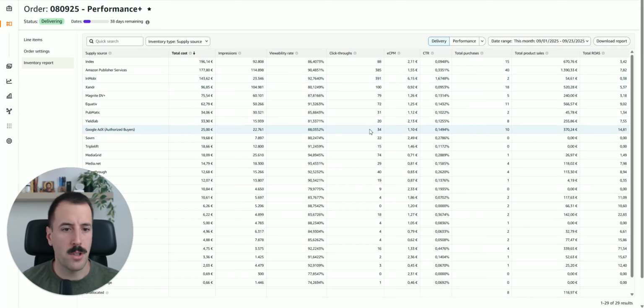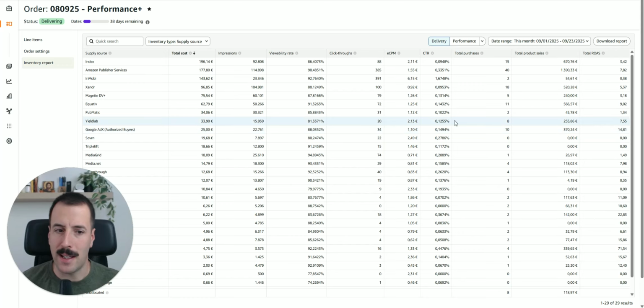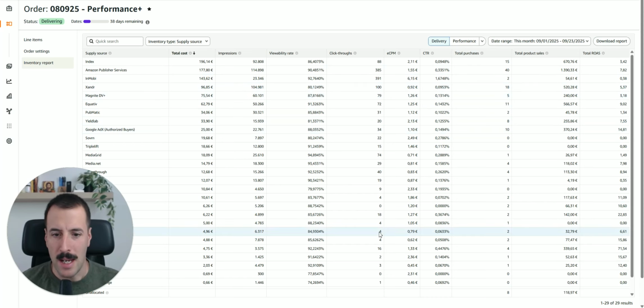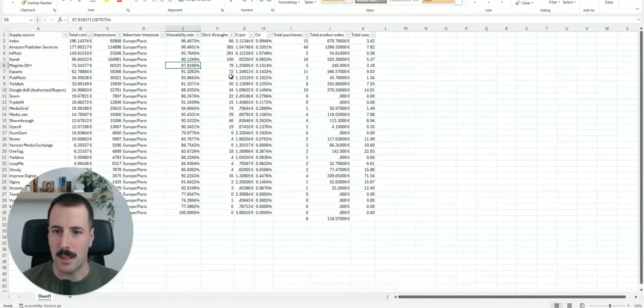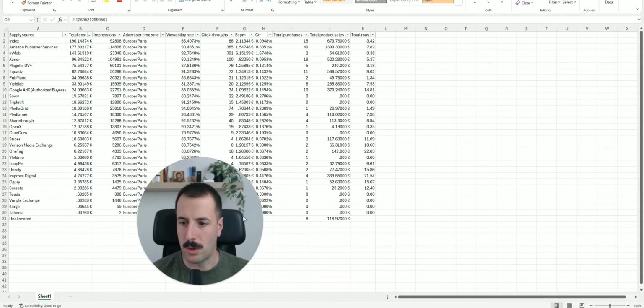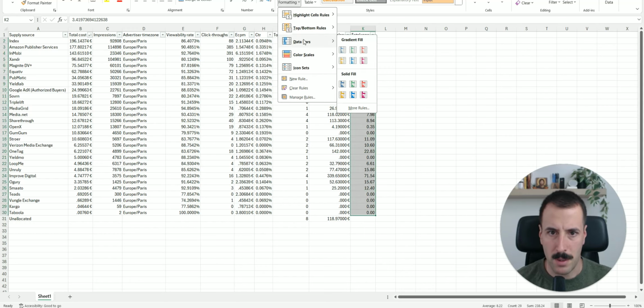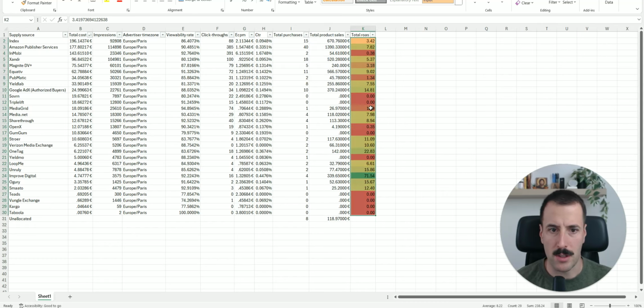What I like to do, just for the sake of usability, is some breakdown with the data. I like to download the report, and then you will be presented with the Excel file that we all used to look at. So here you can easily see, also sorted by total cost, that we can maybe paint this up a little bit. Let's do conditional formatting, color ranges, highest to lowest.